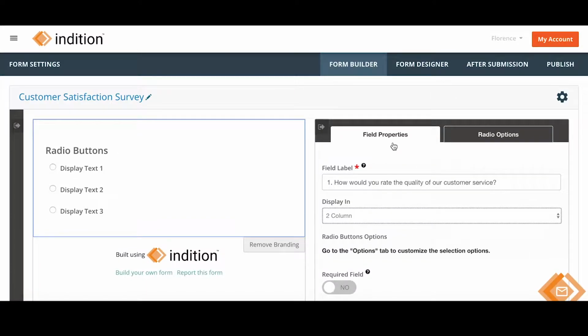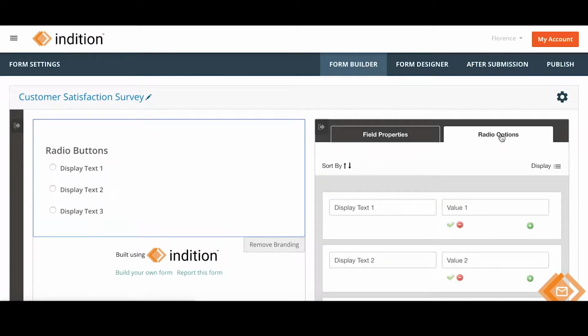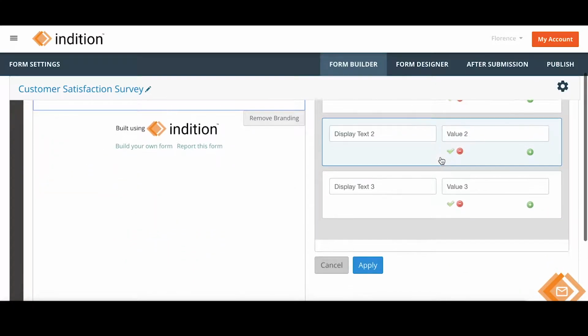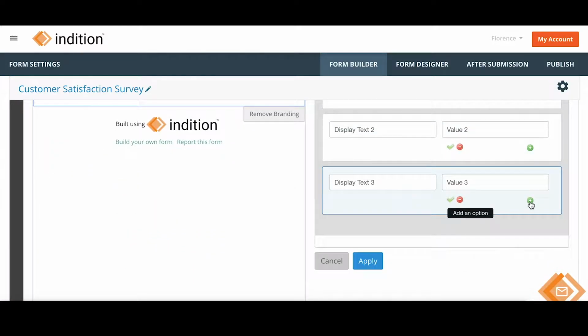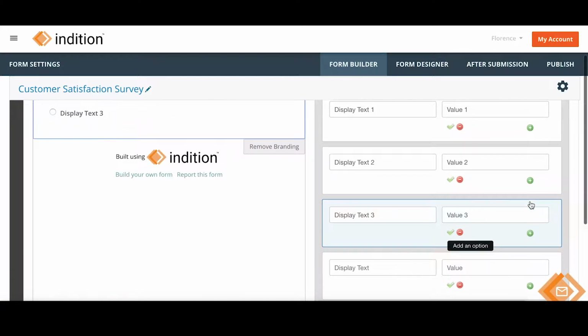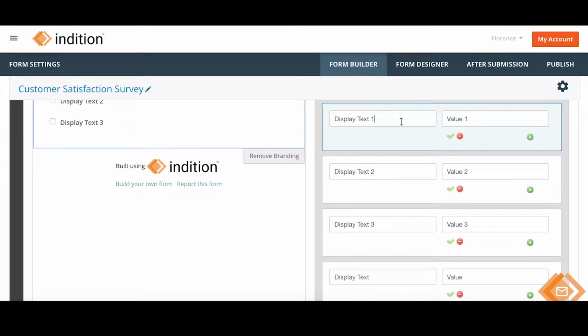So now we can click on the radio button options to add in our 4th option. We can click on the green plus icon underneath the 3rd value to add in another value. With that, we now have our 4, and we can go in and change the display names and values. So we will add in excellent, fair, good, poor, and then click the Apply button at the bottom.